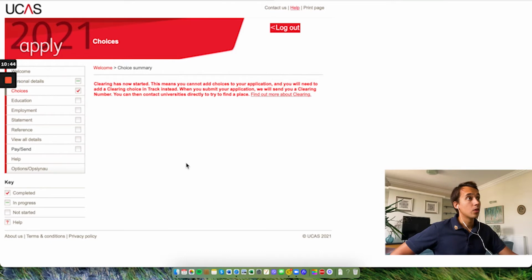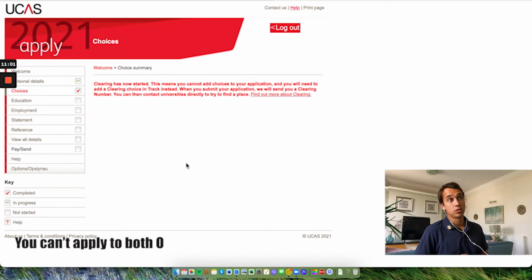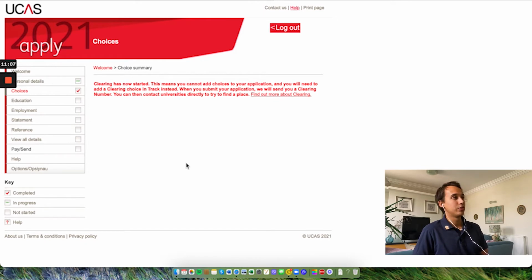Now, because we're in clearing, we're recording this in July, you cannot add choices here, but ordinarily, this is where you can add your choices, up to 5 choices. You cannot apply to both Oxford and Cambridge in the same cycle, unless you're an organ scholar, and there are special exemptions for that, because there is a shortage of good organists, so if you play the organ, you're in luck. Otherwise, if you're a normal person, you just select 5 universities.